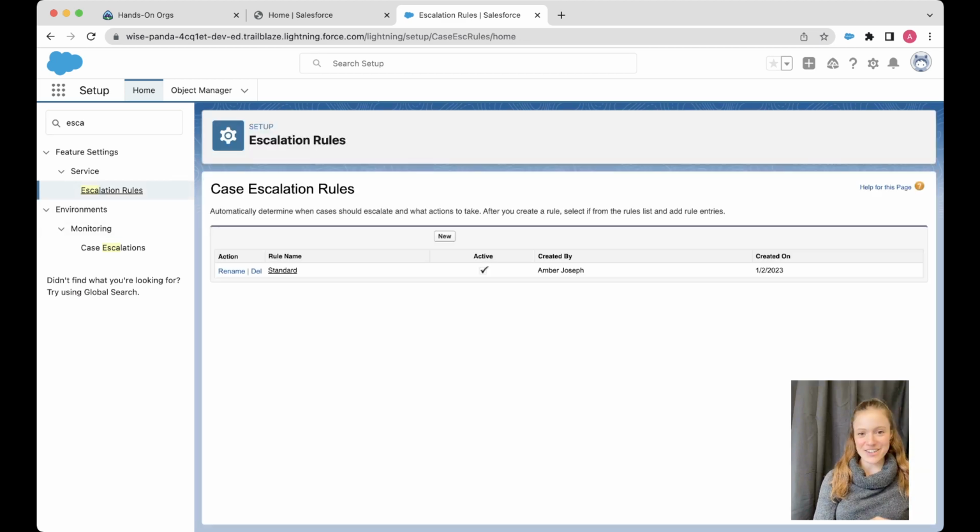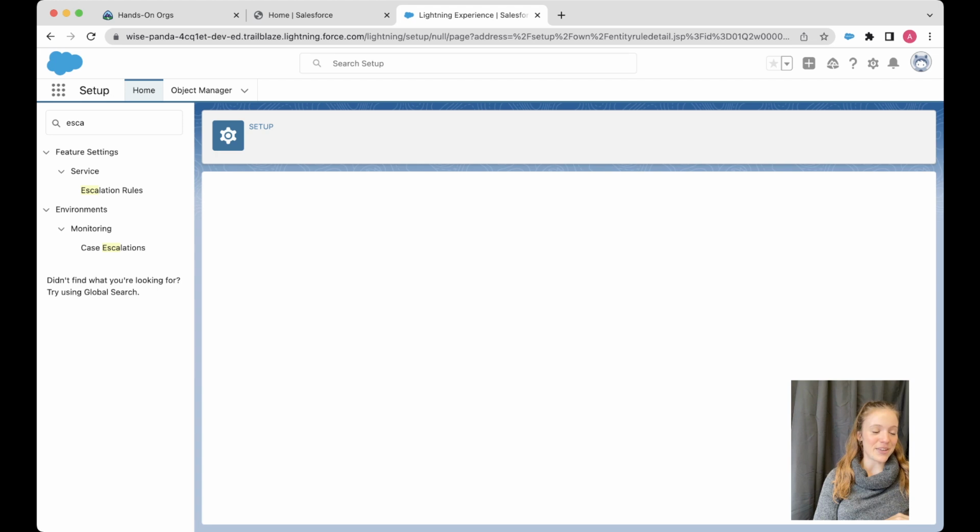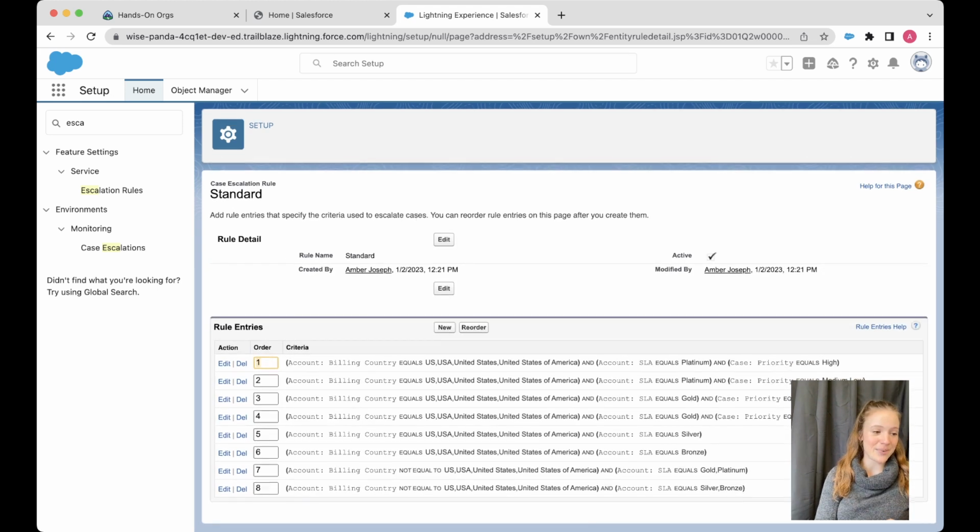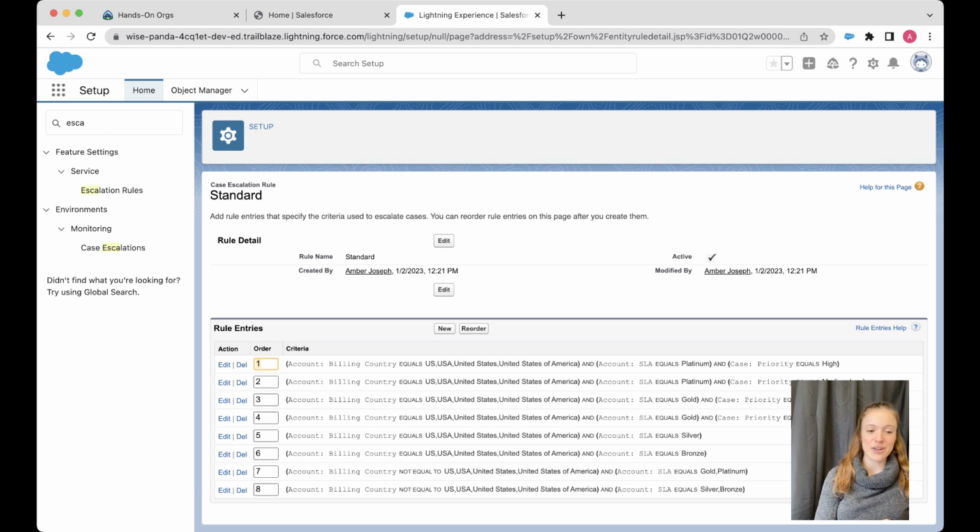Now, escalation rules are actually very similar to our assignment rules. If you were looking at the assignment rule video that we had, or you've used assignment rules, they're really, really similar. So we have one overarching rule. You can only have one overarching rule active at a time. But within this, we have a whole bunch of different rule entries. And it's these rule entries where the actual deciding factor about how this is escalated happens.